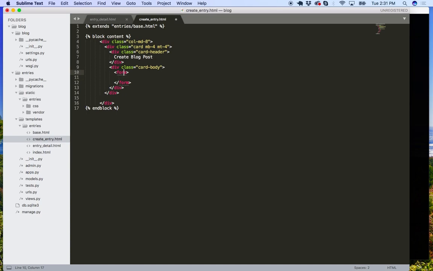We'll set the method equal to post, and there are a few things we'll have to include in this section. The first one is called a CSRF token, cross-site request forgeries token, and this adds additional security and helps protect your website. We have to include this within the form here, and the next thing is the actual form, which we can access very simply by putting form here. And the last thing is the button.